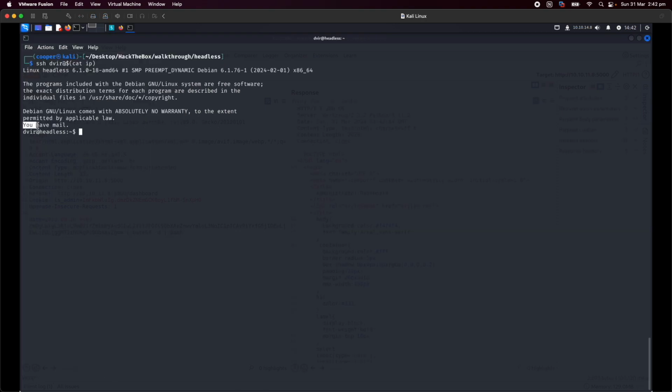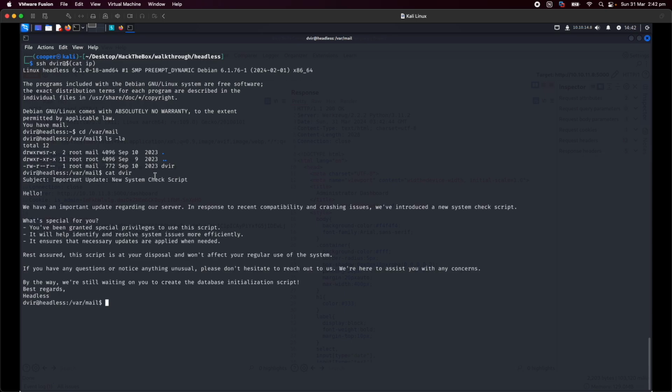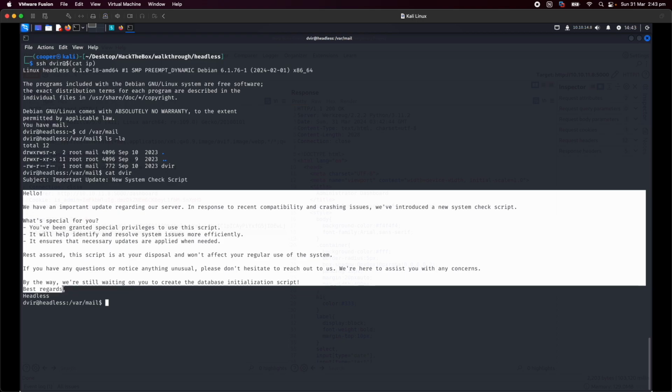We can see straight away that we do have mail. So let's navigate to /var/mail and have a look at that. So we can see we have this message from Headless about an important update for this new system check script. And we've got special privileges to use this script. So we could run linpeas or something like that, but this looks like a pretty good target for exploitation.